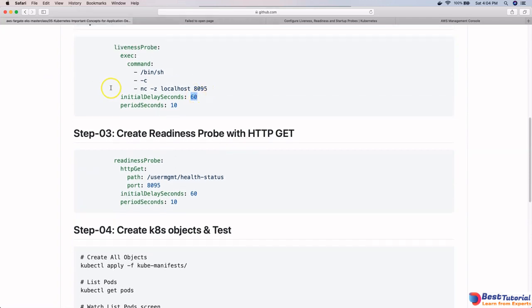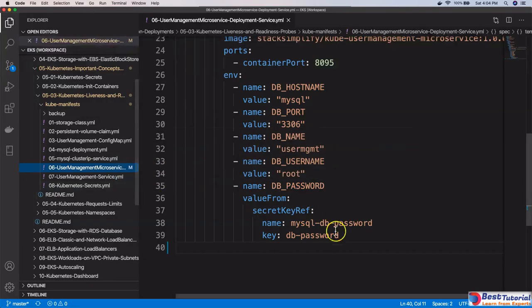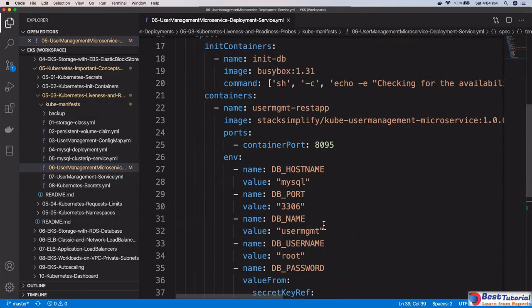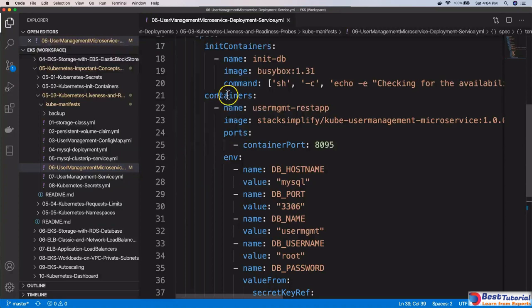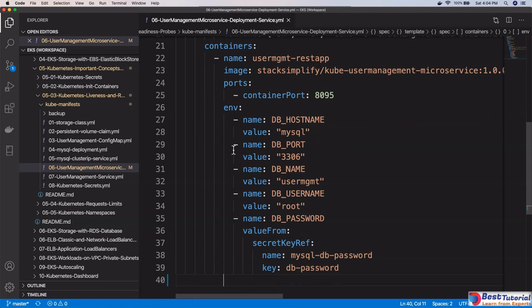Okay, so let's go ahead and define the liveness probe and readiness probe in our application. So here is the thing. If you see here, this liveness and readiness probe is a container level definition. You see the name, image, ports and environment. At the same level we need to write our liveness probe.